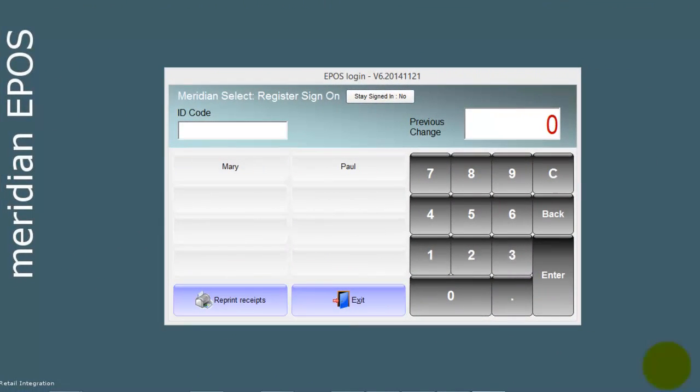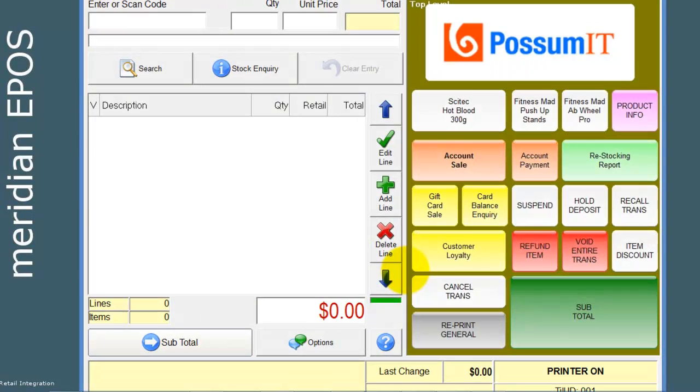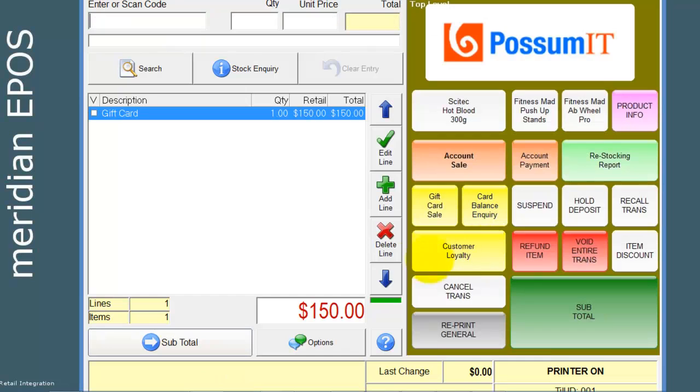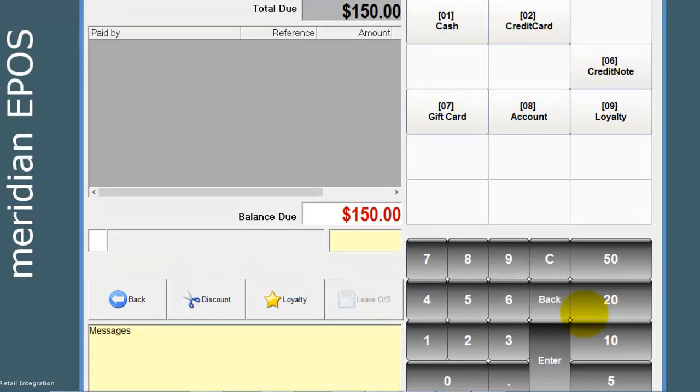The system's also set up to enable the sale and redemption of gift cards. So to make a sale of a gift card, just click on the gift card sale. We're going to sell this one for $150. And we're going to take a payment for that. They're going to pay by credit card, $150.